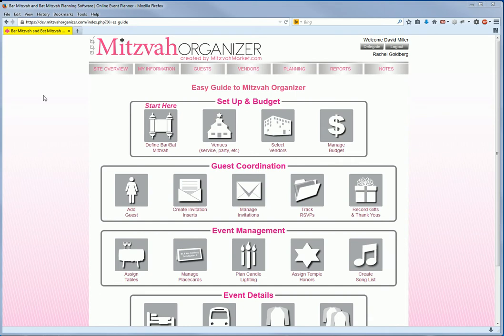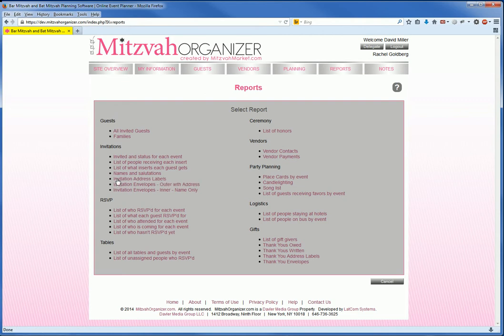In this video we will show you how to easily create address labels. Labels can be printed for invitations and gift thank you notes. You can access them by clicking on Reports in the main menu. You can also get to them directly from the invitation and gift worksheets, which we will do now.